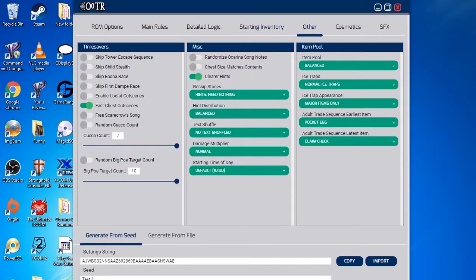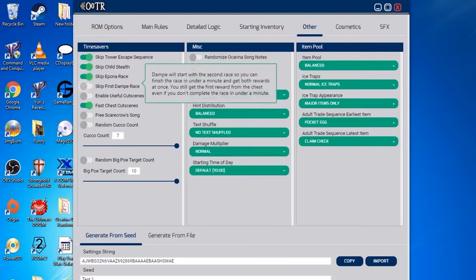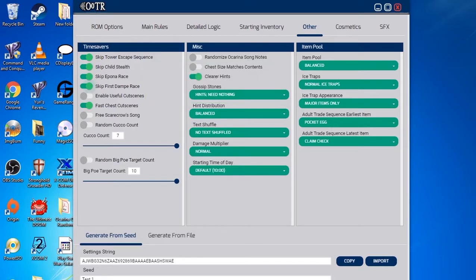Other is pretty good. It shows you how to do a bunch of stuff. Like if you want to skip the tower falling sequence, skip trying to sneak past the guards, skip the opponent race, skip the first Dampe race. This one's weird because you still have to do the race where you have to beat it in under 50 seconds or a minute. But it doesn't matter what time you get, you'll always get the hookshot anyways. So it's a bit weird. This one really doesn't matter.